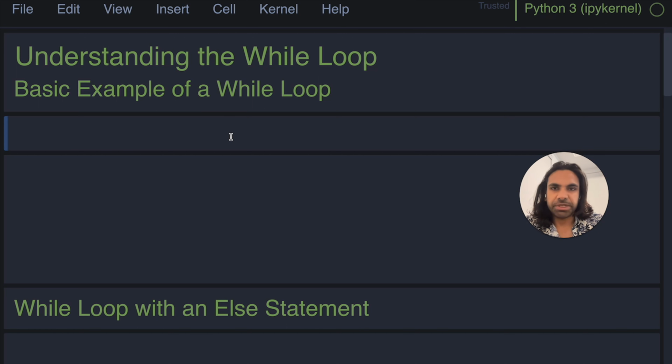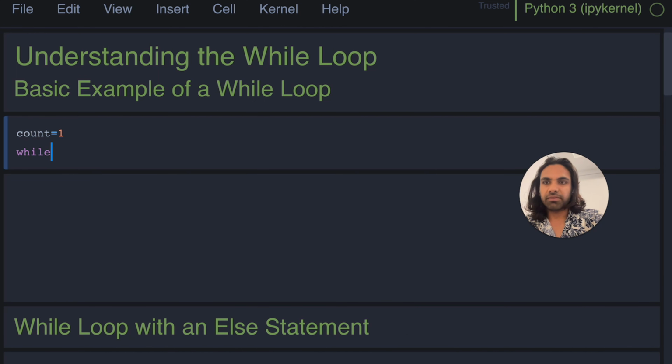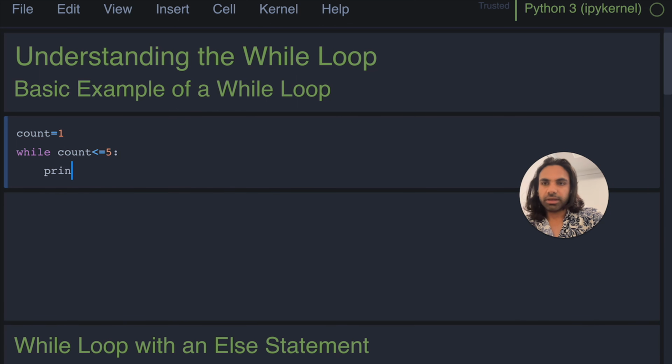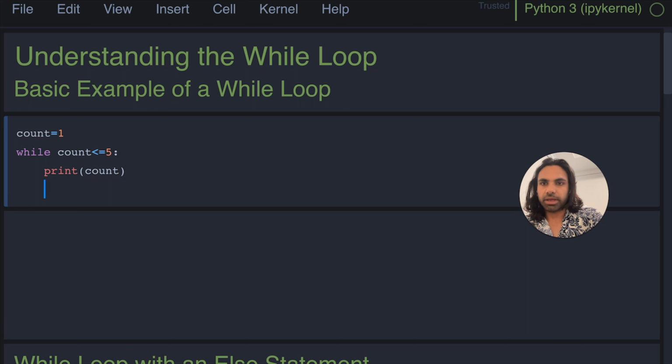First, we are going to have a basic example of a while loop. In this example, we are going to print the numbers from 1 to 5. Let's see how we can do that using a simple while loop. So over here, I'm going to take a variable named count, and I'm giving it a value of 1. I'm saying count equal to 1, while the value of count is less than or equal to 5, just print count, and we are incrementing count by 1.